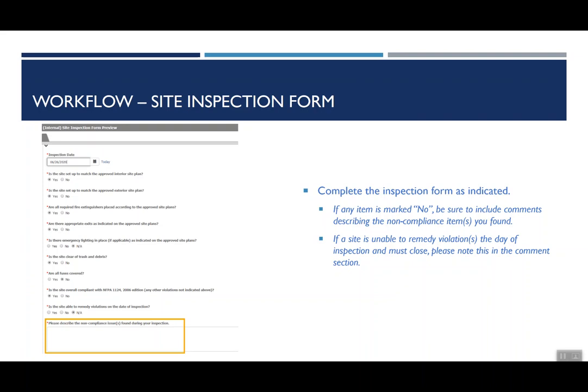If a site is unable to remedy a violation you find while you're still on site, or later that same day, and it's reasonable for you to go back, the site should close until they fix the issue. If you ask a site to close to correct violations, please note this in the comments section of the form. You will need to revisit the site once they indicate they have remedied the violation to ensure the site is compliant. However, there is no additional inspection form you will need to complete for that revisit.